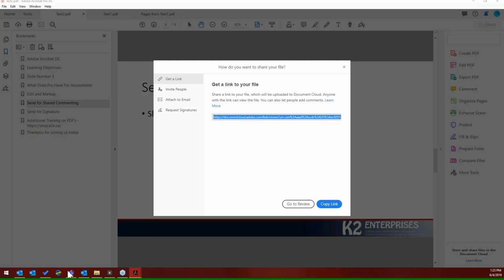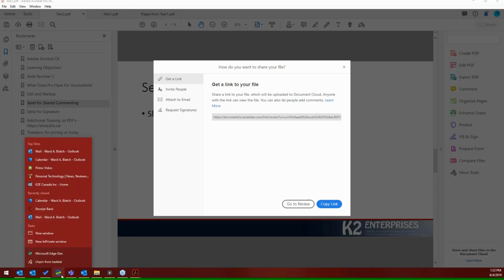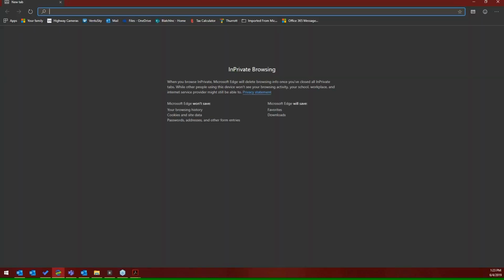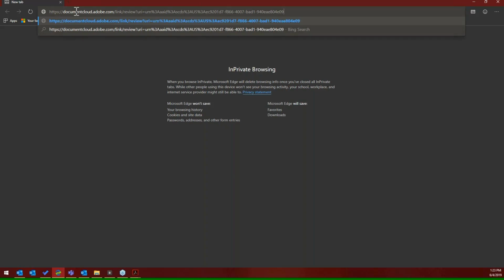So now what I'm going to do is open up a web browser in private mode. In your browser, it might be called Incognito. What this does is it opens up a web browser that has no knowledge of any logins that I've ever done or anything saved. And the advantage to this is that when I go to this document for review, it is exactly the way that you or anybody that doesn't have an Adobe account would see it. So I'm just going to put that link in there, go to the web page.